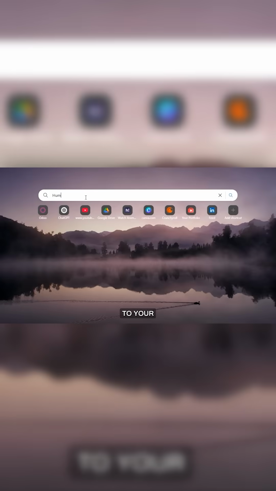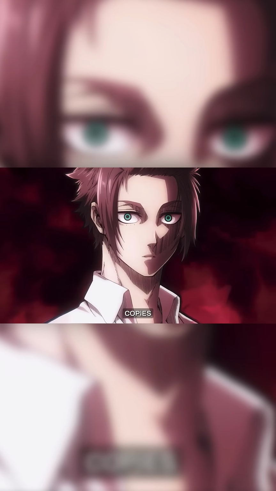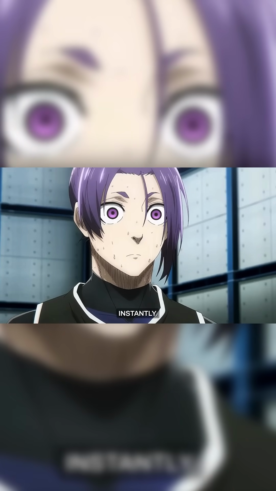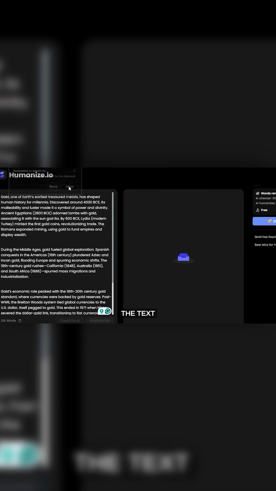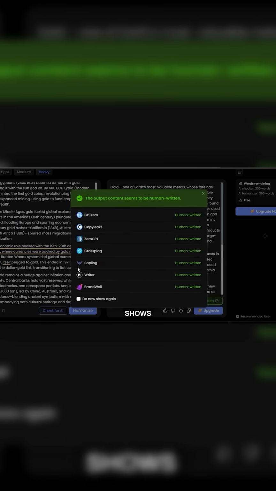So let's try it. Go to your search engine and type Humanizeio. Click on the first website, but make sure this logo pops up because there are many cheap copies from Temu. I accidentally tried a fake one, and the AI detectors caught it instantly. Paste the copied text here and scan the text. In just less than 10 seconds, you get 100% humanized content, and it shows that no detector can detect if it is written by AI.